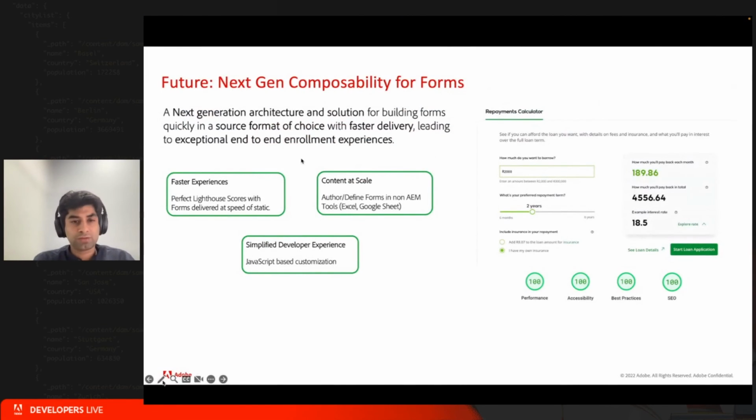So what would the future of authoring AEM forms look like? Using the next generation composability for forms, we can build forms quickly in any source format, maybe Excel or Google Sheet or any other editor. And the architecture allows you to deliver the content fast, leading to a quicker time to value and exceptional end-to-end experiences.